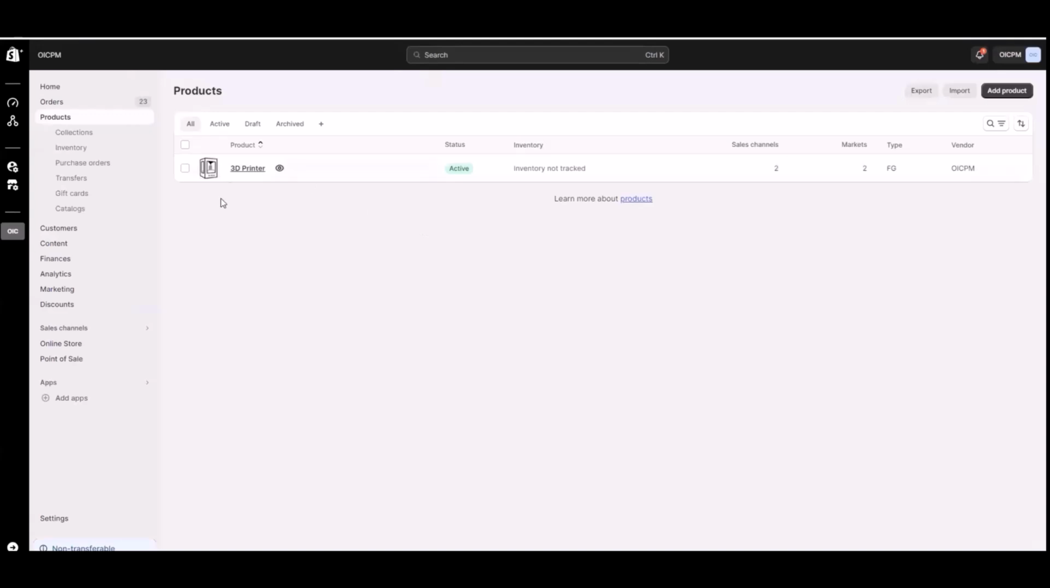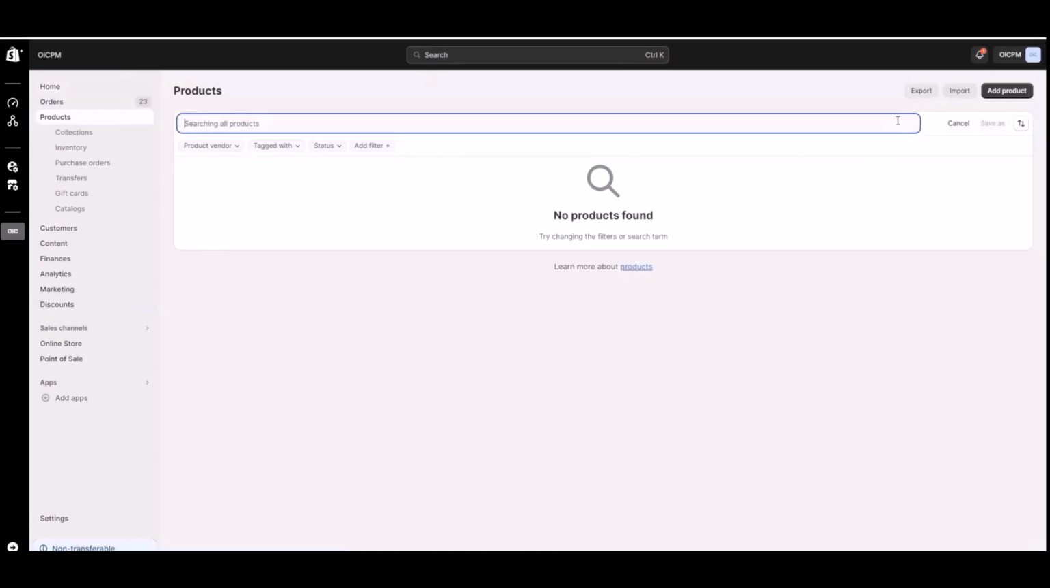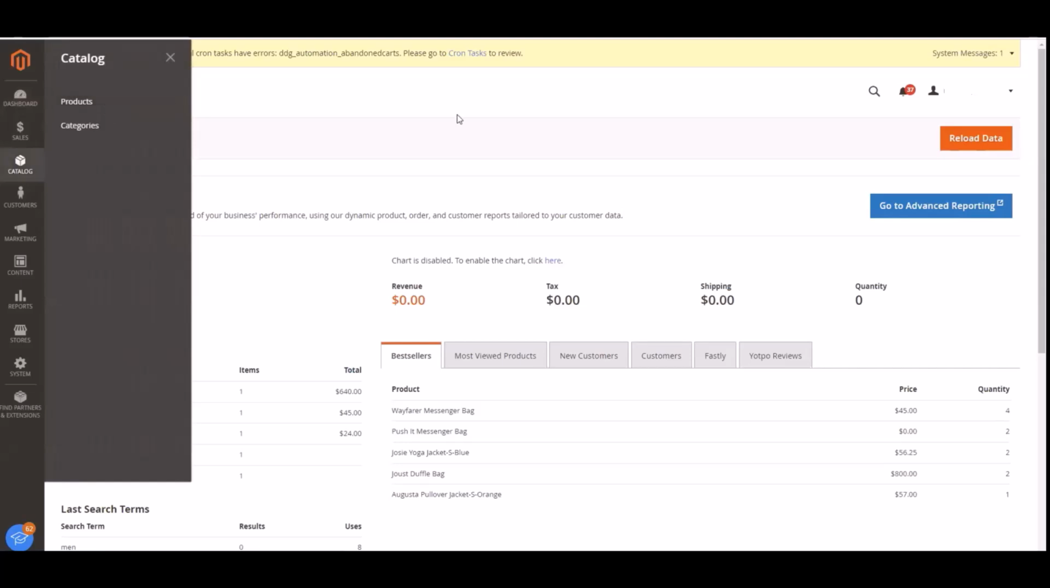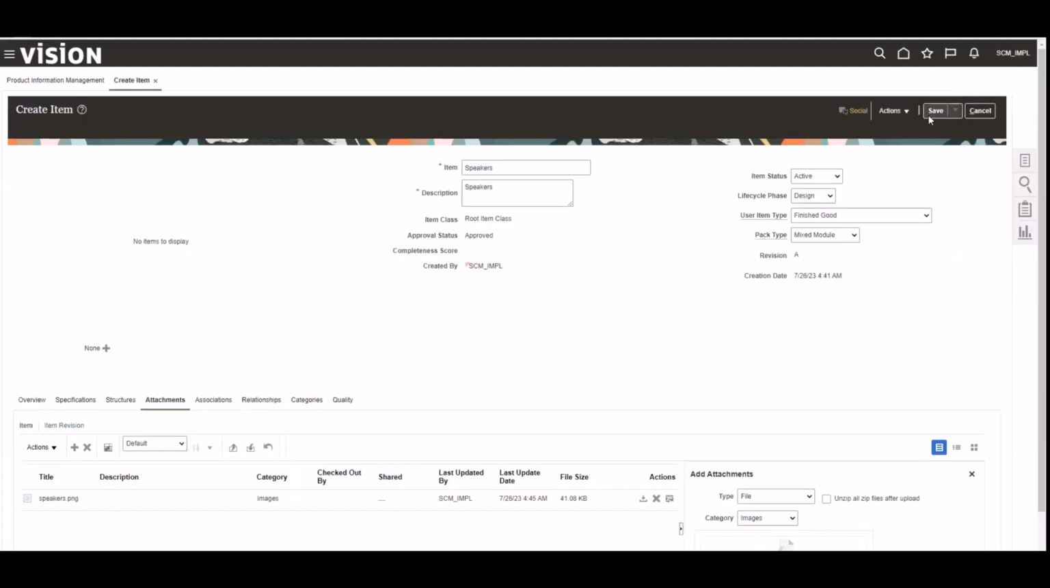So let me see whether this product is already available in Shopify or not. I just refreshed. I don't see speakers available. Let me also do a search. No, I didn't find anything. So let me go to Magento, go into the product, and search it here. No, I don't find a product with the name speaker. So let me save the product in the ERP.